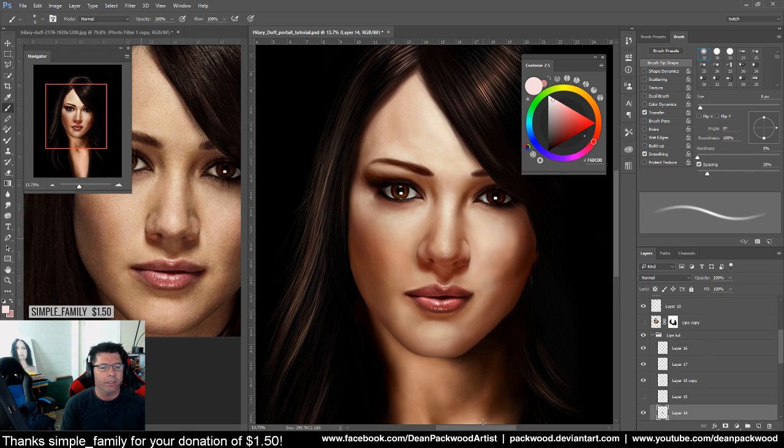So that was a quick tutorial on how to paint lips. I think the next one I will probably do eyes.